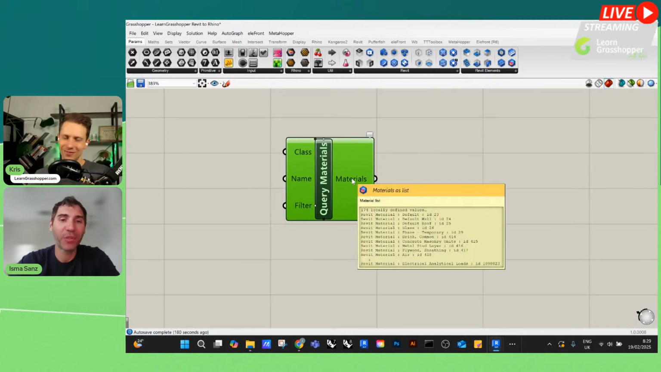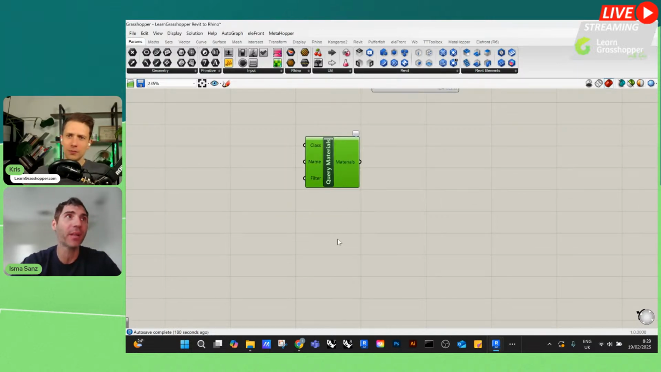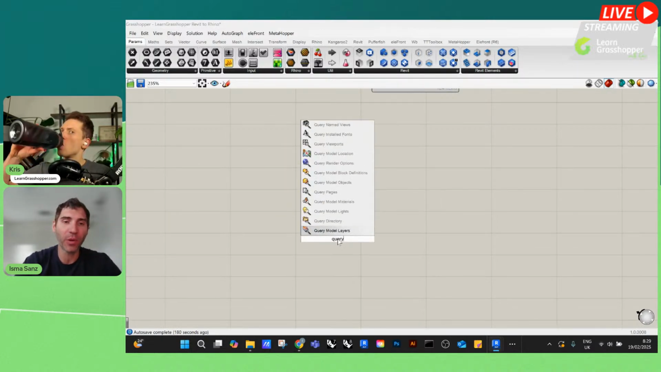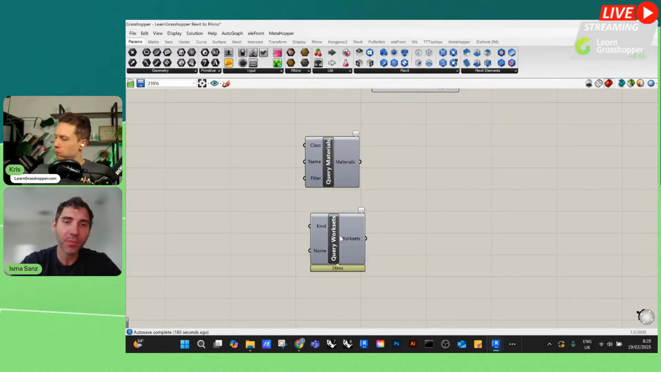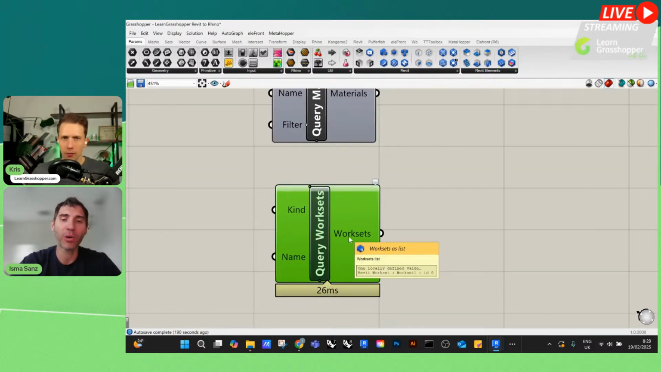Exactly. With this one, you will be able to get all the materials in the Revit file, and another one is query work sets. Work sets are groups that you can create to introduce specific geometry or Revit types or categories inside Revit. They are basically different work groups that you can create to isolate groups of information in Revit.